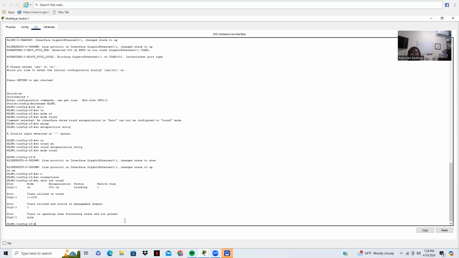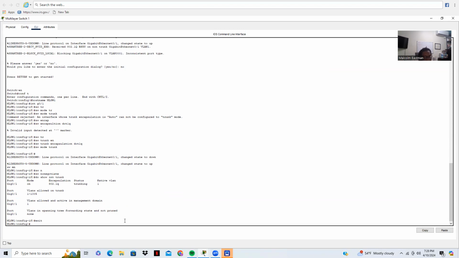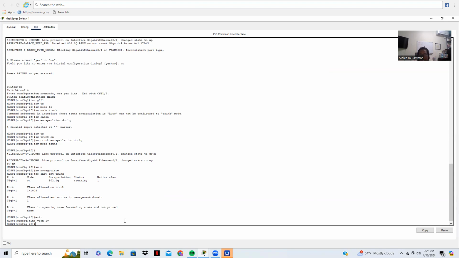Now here's the thing. With interface VLAN on a multi-layer switch, or a layer 3 managed switch, the interface VLAN will not become active unless the VLAN that's associated with that interface VLAN is created. So for instance, if I just do interface VLAN 10, nothing happens. It didn't tell me the port was up. It didn't give me anything, right? Why is that? Because on this switch currently, there is no VLAN 10.